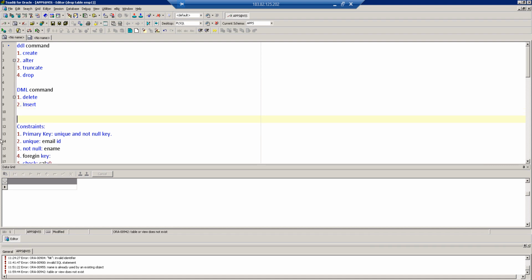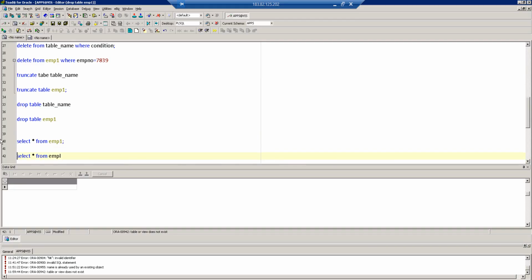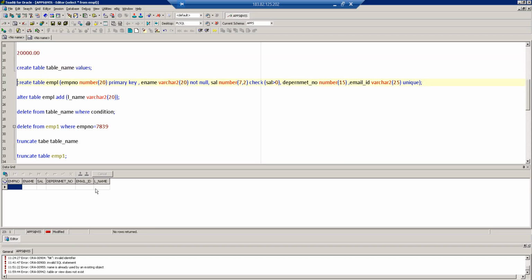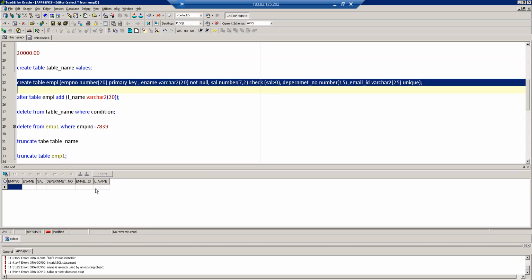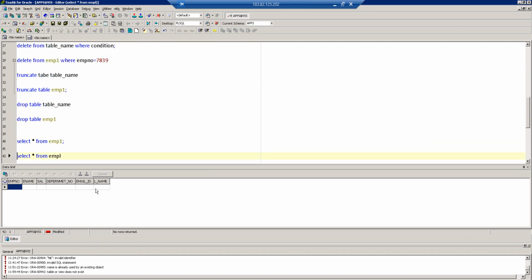So we had created one table, that is nothing but the EMPL. So what are the fields in this EMPL? That is employee number, e-name, salary, department number, email ID, last name. So all of this will be over here. Now there is a table, but there is no single value. If we want to insert a value in this table, at that time we require the insert command. The insert command is used to insert the values into the table.